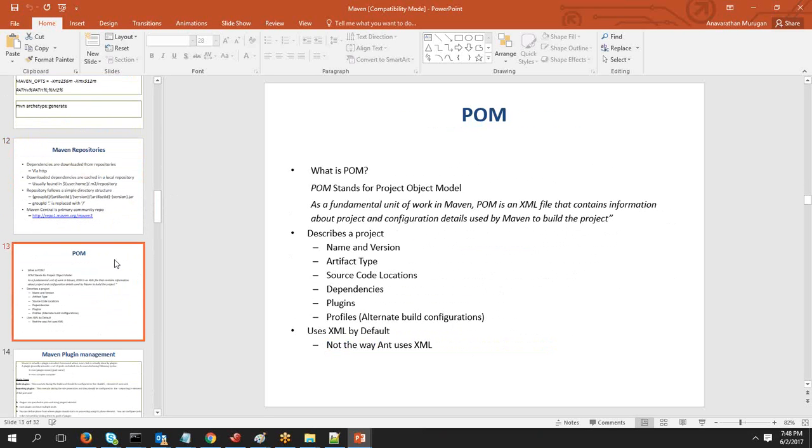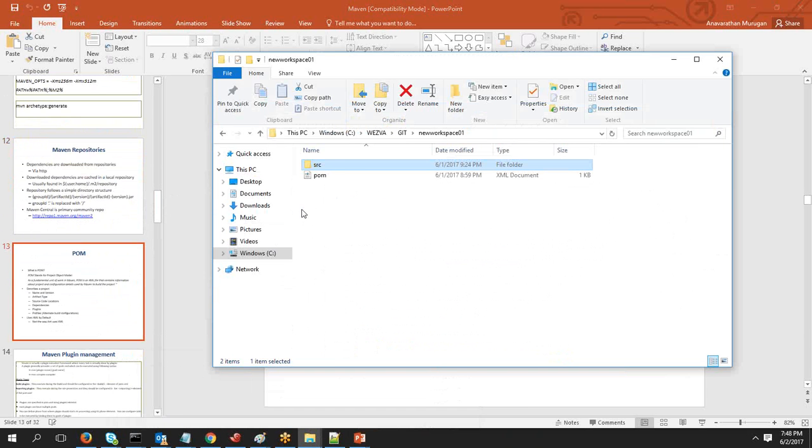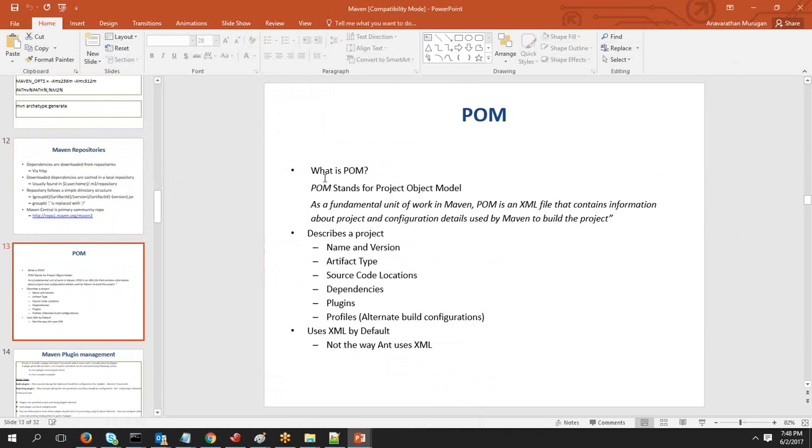So moving on, yesterday we saw that if we have a project, we create a standard directory structure. Along with it, we also need a file called pom.xml, which is the configuration file for Maven. So what exactly is POM? As I said, POM stands for Project Object Model, and this is the fundamental unit, the configuration file using which we tell all the details about a project. And every project must have at least one file called pom.xml.